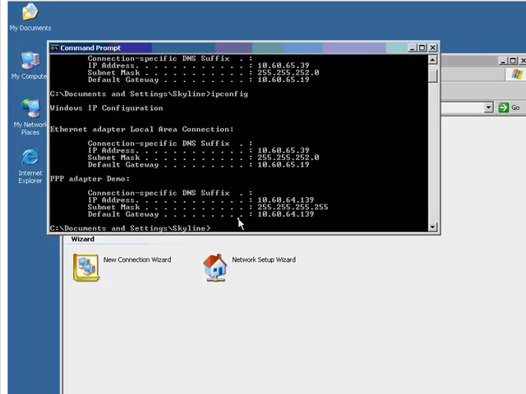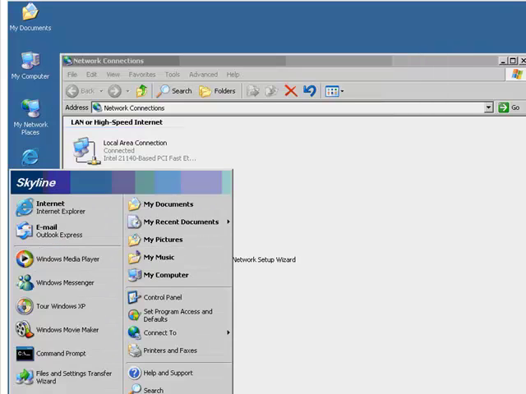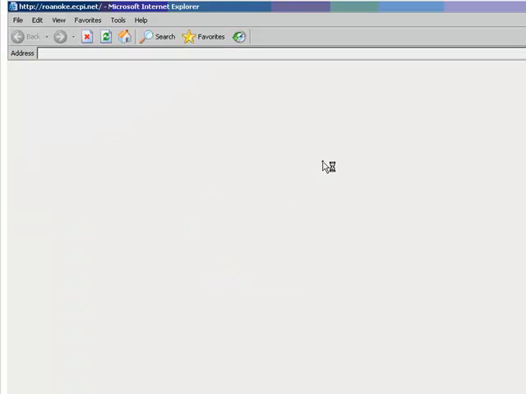I should now have, with IP config, multiple IP addresses. My PPP adapter, and I called it Demo, has a separate address to be used across the VPN. So I have my original address and the new address that it gave me. I think one of the things that I won't be able to do, let's see if it'll make me a liar.